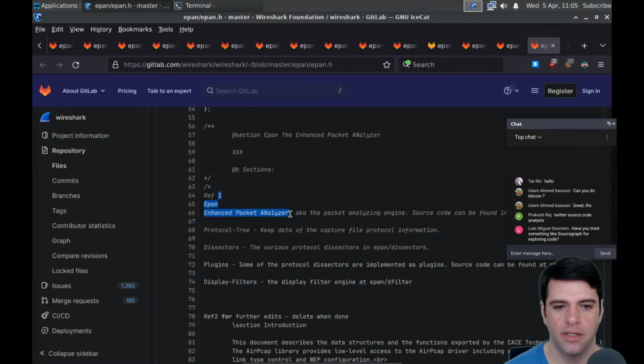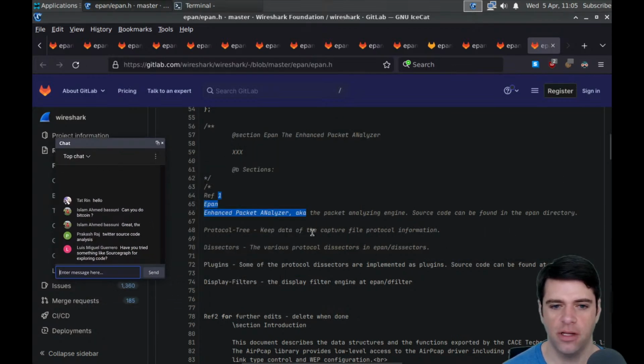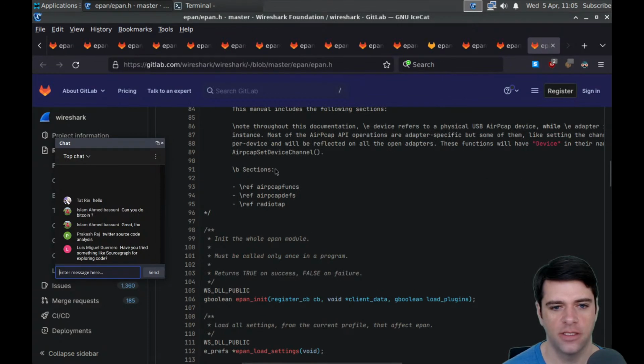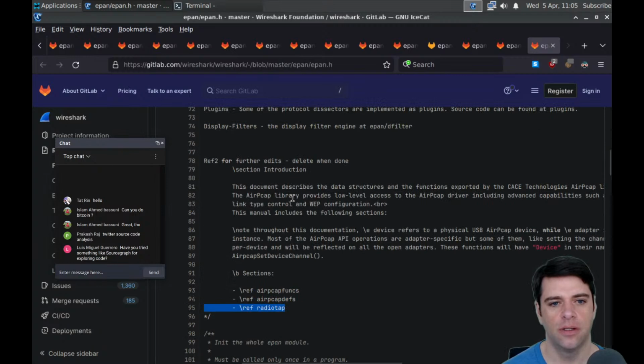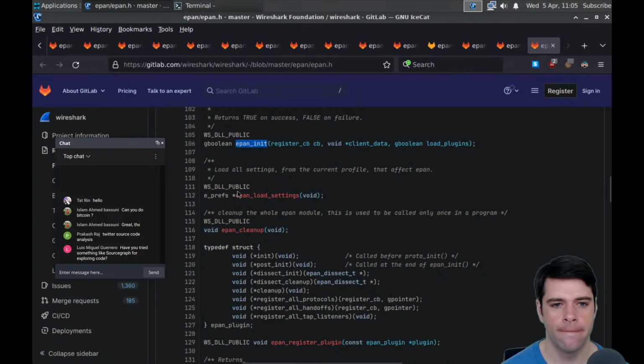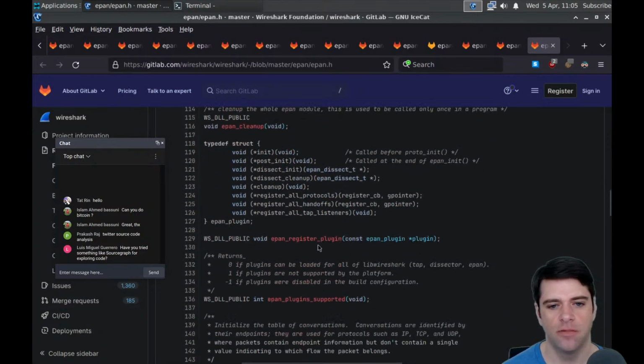So here's a big comment talking about the enhanced packet analyzer, aka the packet analyzing engine. Source code can be found in the EPAN directory. All right, this looks promising. Sections: AirPcap functions, AirPcap defs, and Radiotap. So I guess this section is for AirPcap. Okay, so we can init AirPcap, init the whole EPAN module, load all settings, clean up, register a plugin, and you pass it in like a pointer to a plugin.